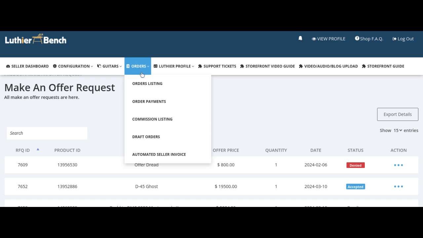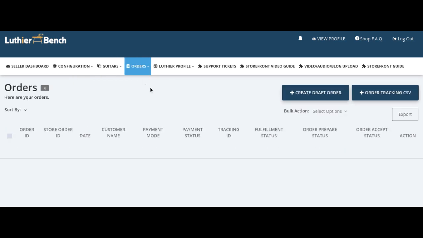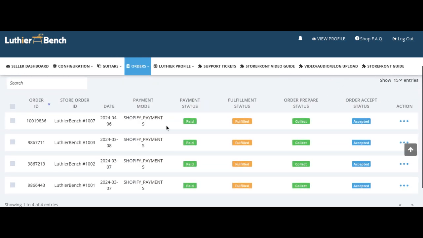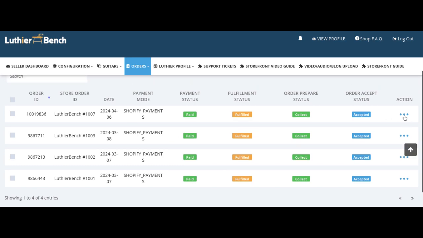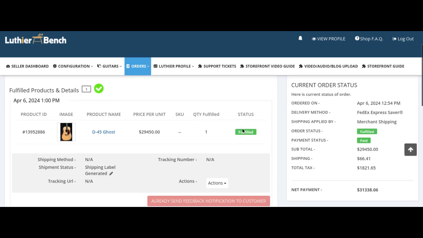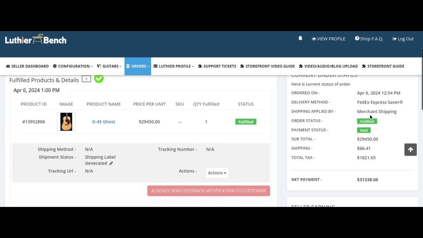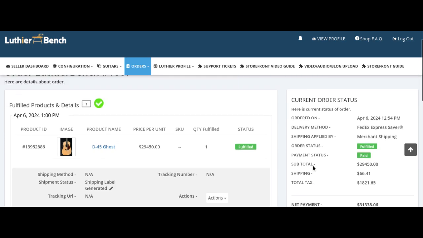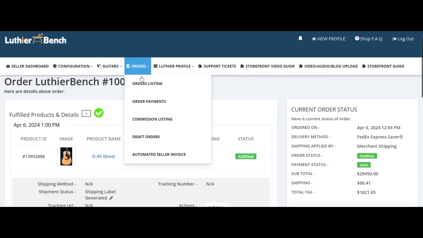Moving on to the order menu, here's simply a listing of all the orders that have been placed. You can look at the details of any order by clicking on the three dots and hitting view. Here you'll see this order, which was a test order, was fulfilled, along with all the details about it. Here's where you'll be handling a lot of your fulfillment.